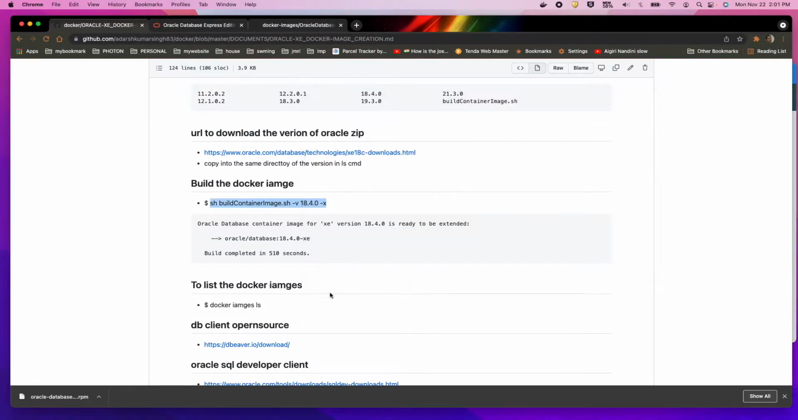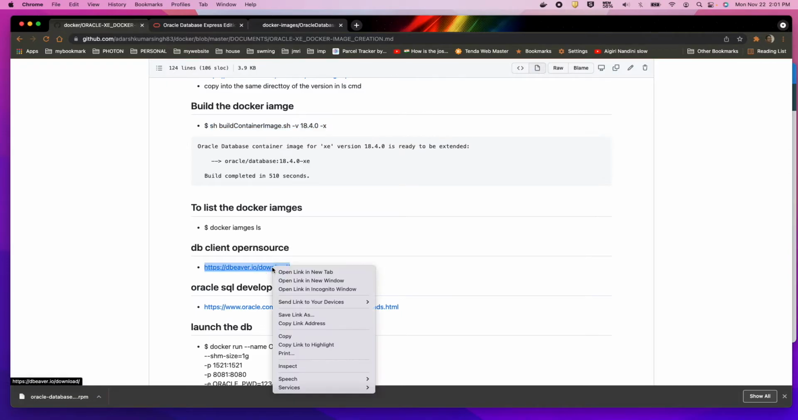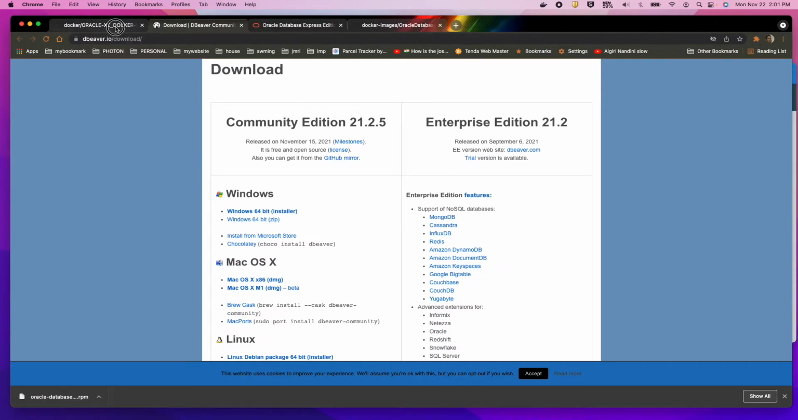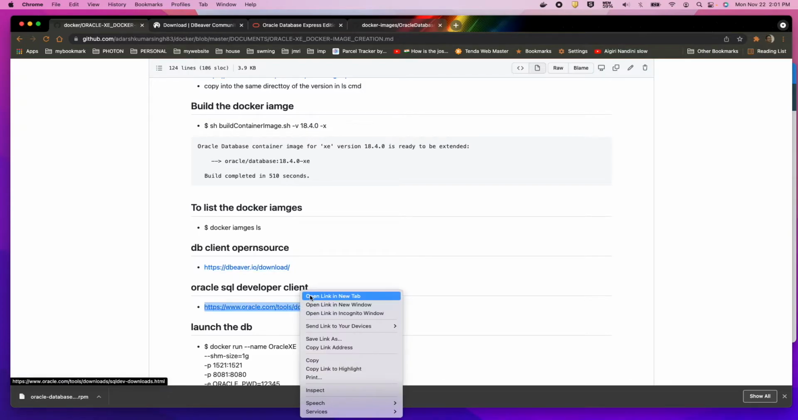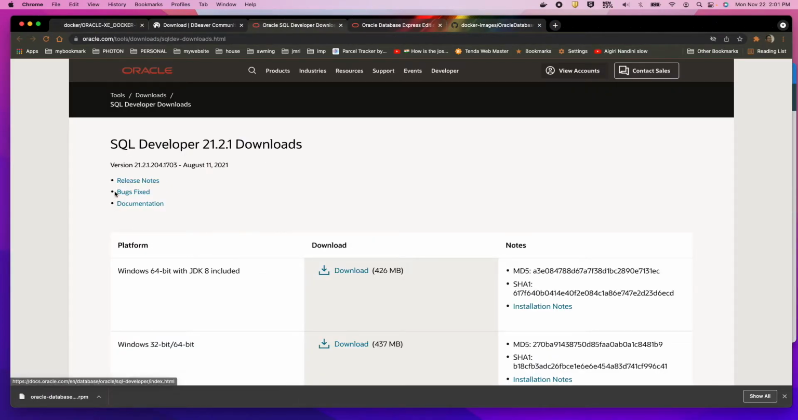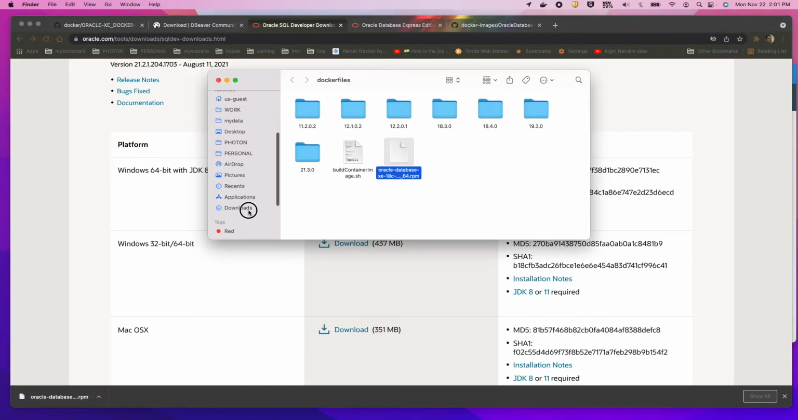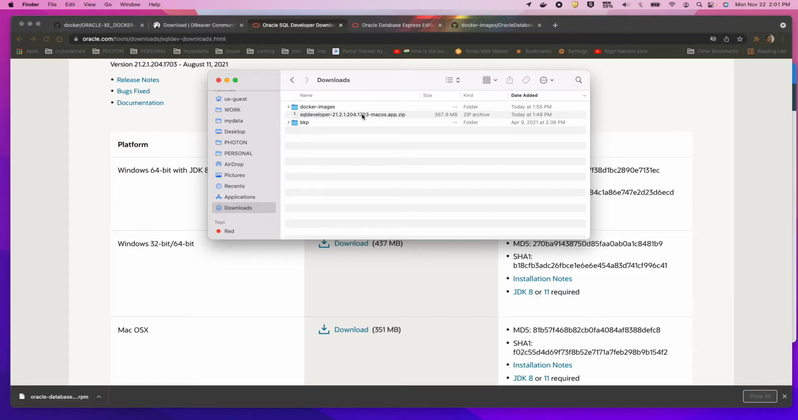So we can see here for DB client, we can use either a tool known as DB Viewer, or we can download the Oracle SQL Developer. I already downloaded it for Mac. I guess I should have it somewhere in my download folder. If I go into my download, oh yeah, I have it in my download folder.